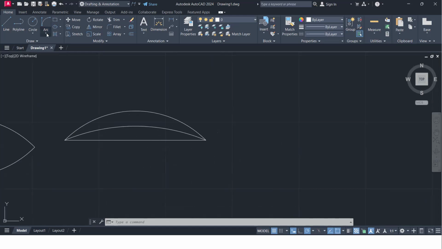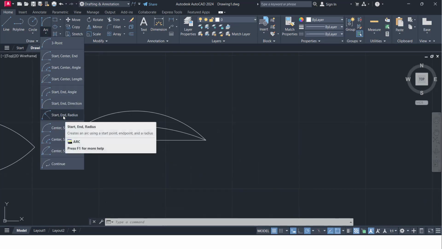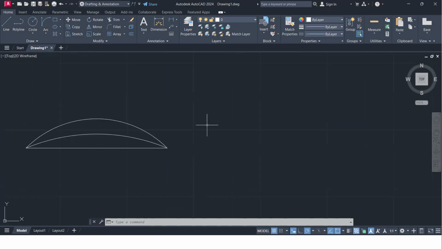Okay. Then come to the next one, which is start and radius. If you have start and radius, suppose here I want to create a line. This line is of 100. And then I want to create again, L enter, and then here.